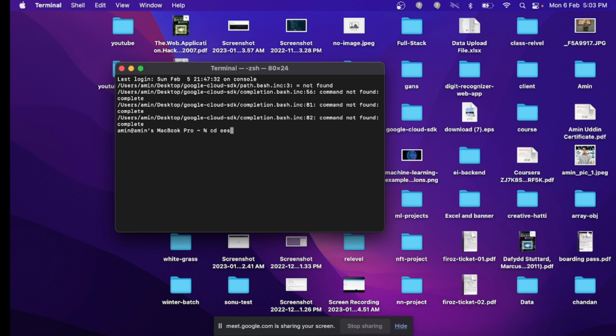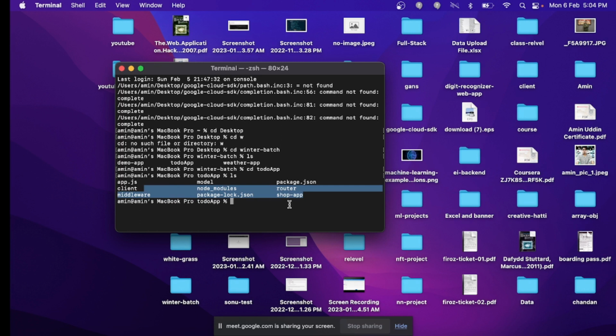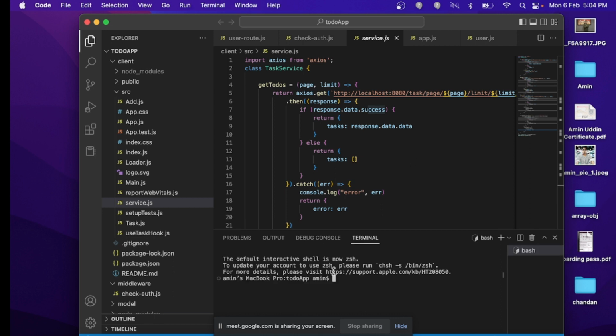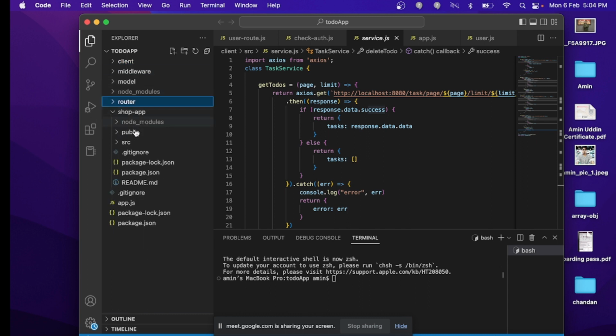So we need to go to desktop, and now the code is in the winter batch folder, and the folder is the to-do app. Now you know the three folders. I'm going to open this folder. In the client folder, your to-do app is ready, and in the shop app folder, your shopping application is ready. And the root directory is your backend.